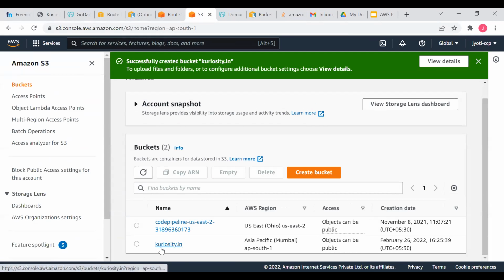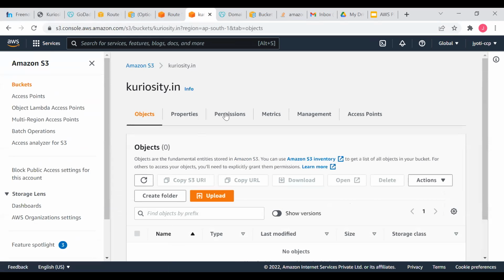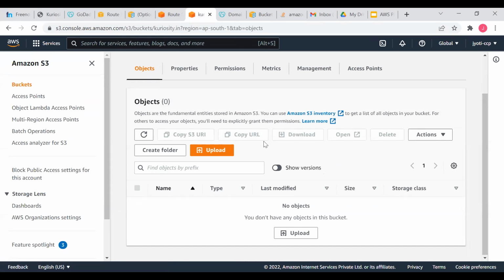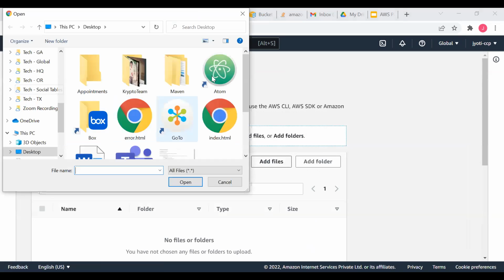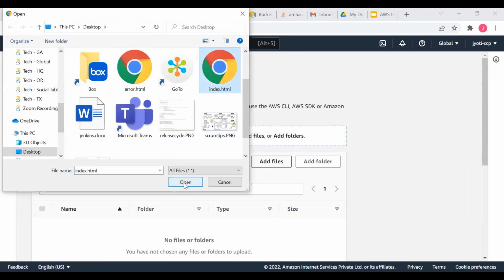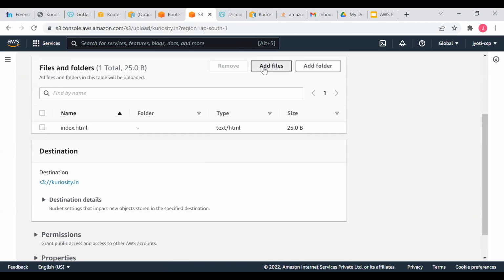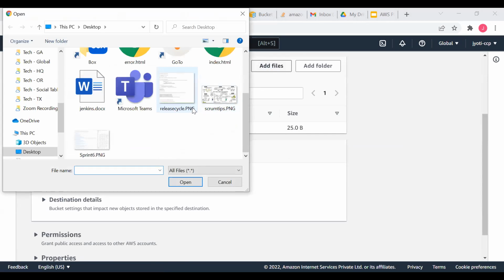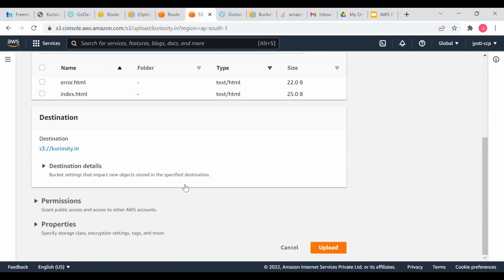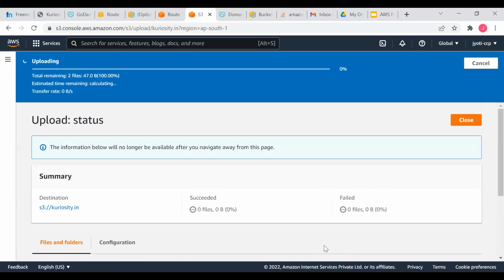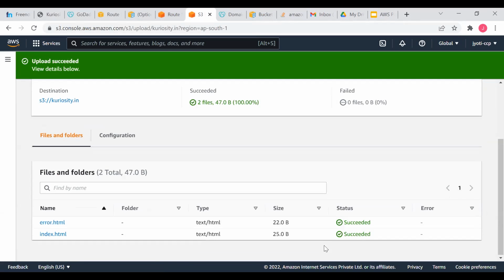Now I'll upload 2 objects to this bucket. Those 2 objects are simple HTML files. One is index.html and another one is error.html. Add file, and add another file. Okay, and upload. Yeah, this is done.